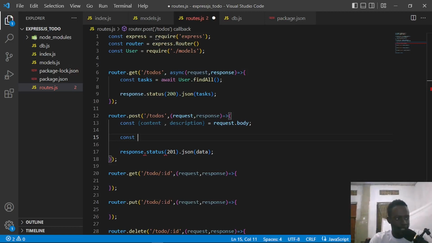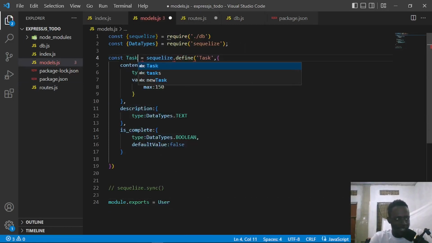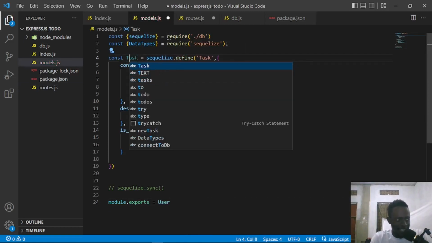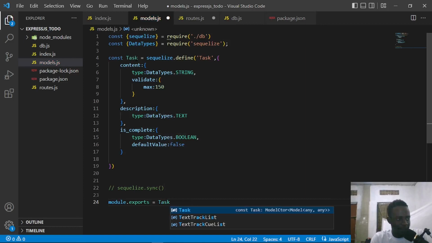So what I was saying is, after getting the content from our client, the next thing is to create a new task. I'm just going to say new task, and this is going to be creating our task using the task class. What did we actually call it? When you go back to our models, we call this user, but it's supposed to actually be task. So I'm just going to access this and have task. Sorry for that.